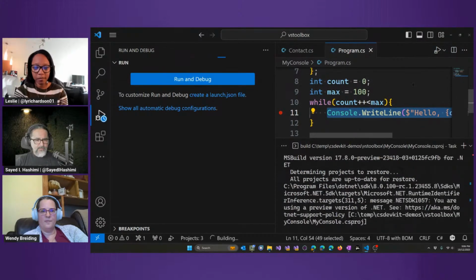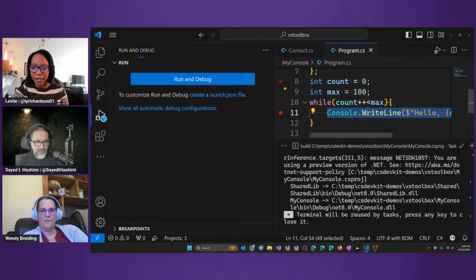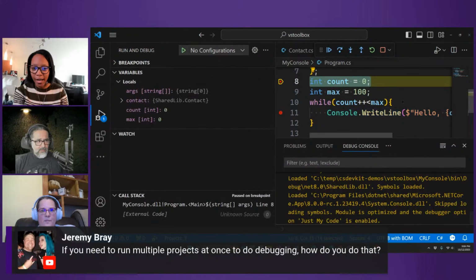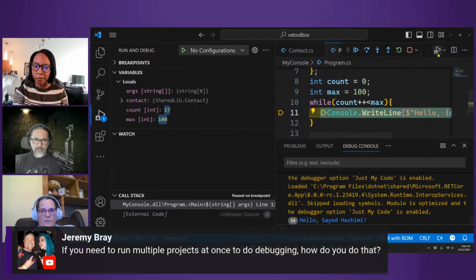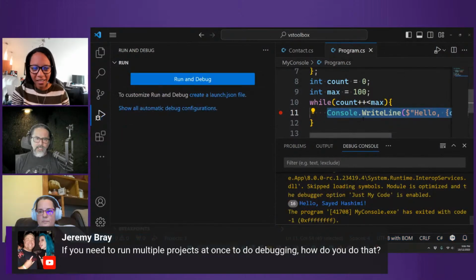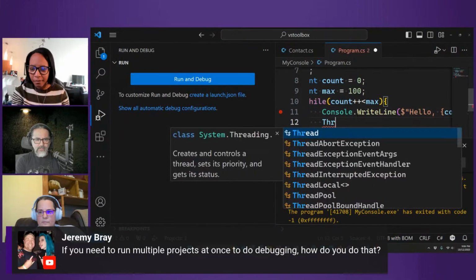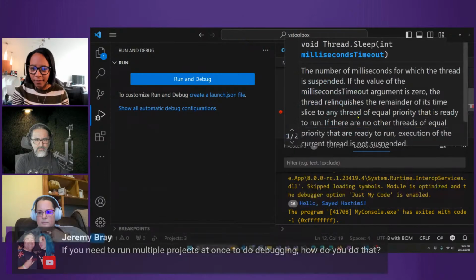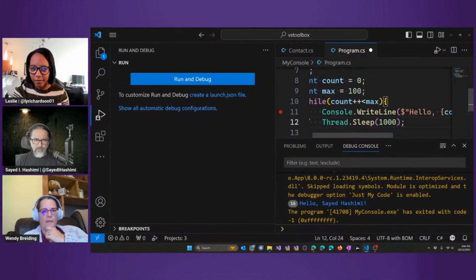My console. Oh, while that's building real quick, question in the chat: is it possible to run multiple projects at once to do debugging? I don't believe it is currently, but that is a great piece of feedback because that is something that you can do in VS. Let me do a Thread.Sleep here. All right, we'll try it out. So I'll save that. I thought you could do more than one.